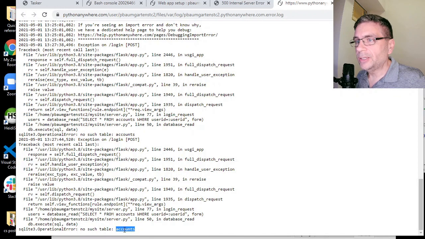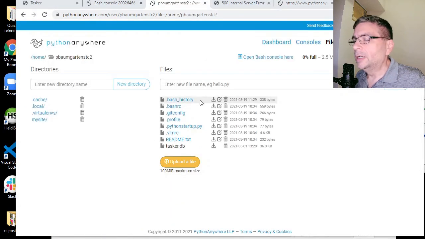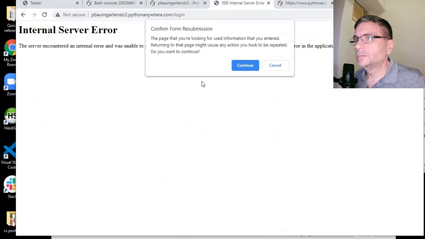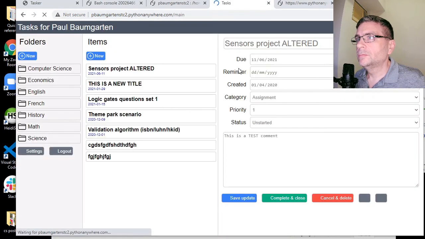No such table accounts. Did I upload the wrong database? In database read. Hang on a sec. Yeah, I had to upload the database to my home folder rather than the my site folder. And now it works. Cool.